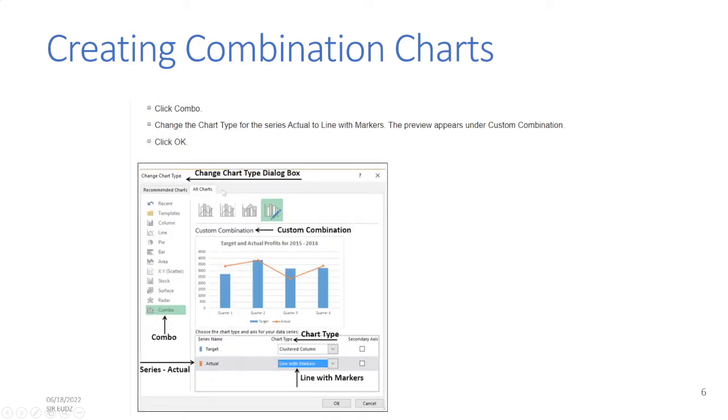Click Combo. Change the chart type for the series actual to line with markers. And the preview appears under custom combination. So this is our preview. Then we just click OK.